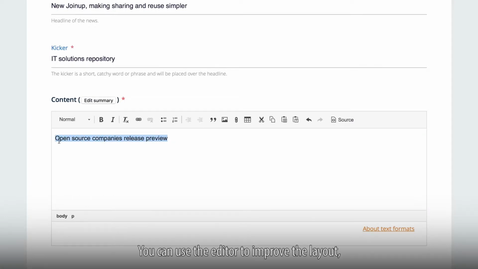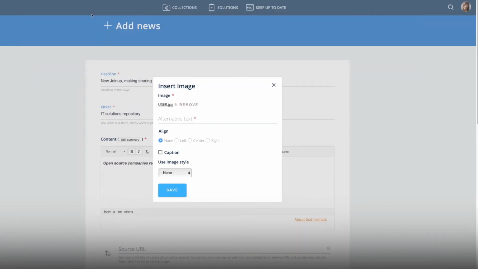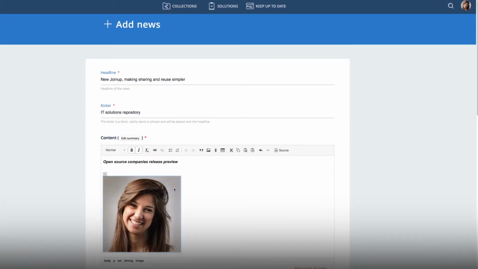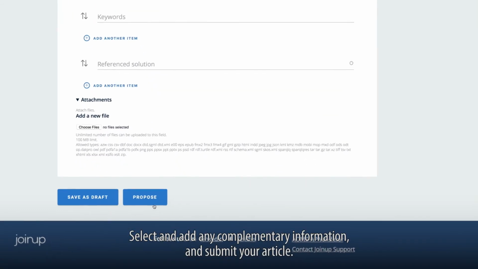You can use the editor to improve the layout or include an illustration. Select and add any complementary information and submit your article.